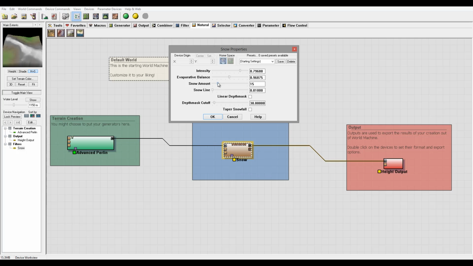The snow amount is the duration of the snow simulation. So the greater values will deposit more snow and allow the drift to travel farther. But using this will increase render time, so kind of beware of this. This is creating an interesting effect, but a little bit more.